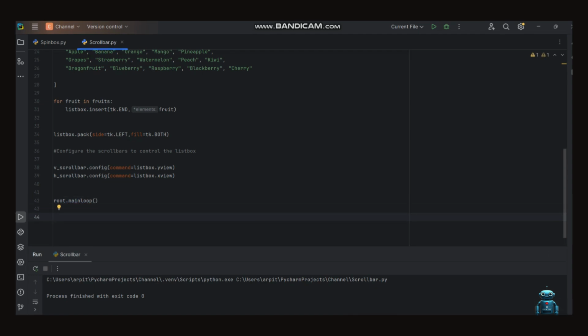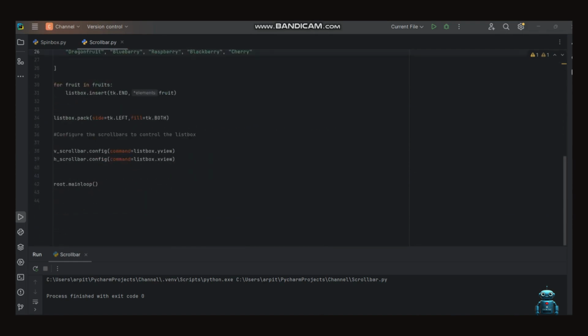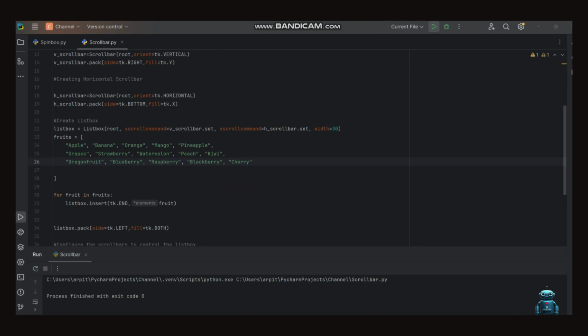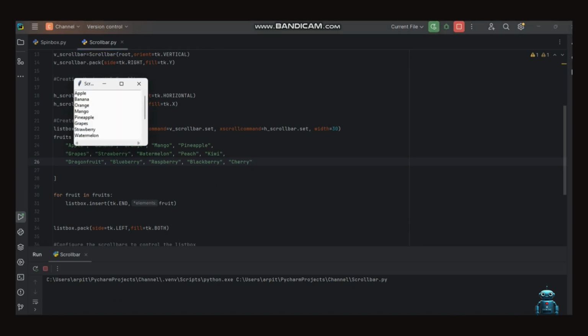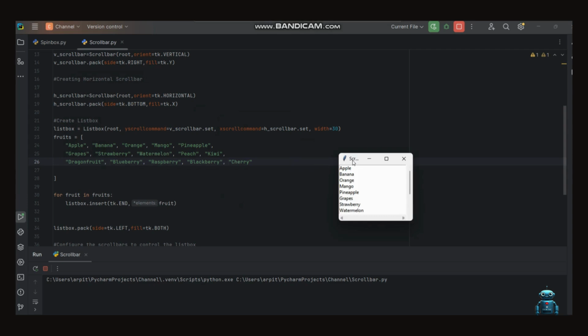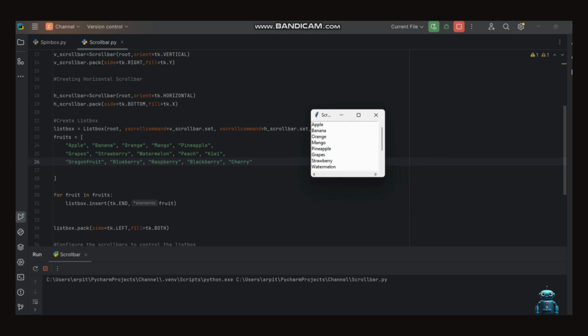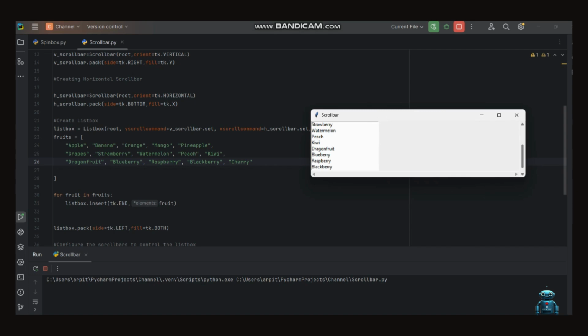Okay, so now we will run it. Okay guys, so we got our results. You can see here, this is our scroll bar. You can scroll it easily. I think the horizontal one is not working because we don't have any extended sentences that would require extending it this way. Otherwise, this scroll option is working perfectly fine.